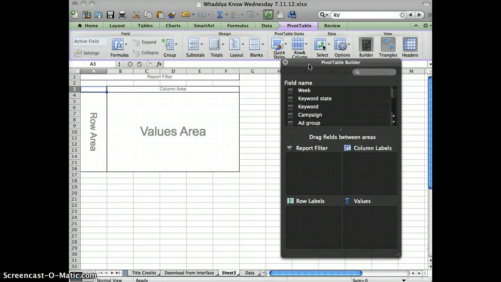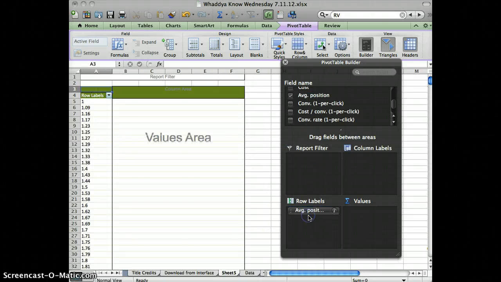This will vary, as I've said before, depending on what version of Excel you have, but they'll have pretty much the same functionality. The important part is just kind of sorting it out and making sure that you're comfortable with whatever version you're using. So our row is going to be average position, because we want to find what average position is most cost effective for our account.